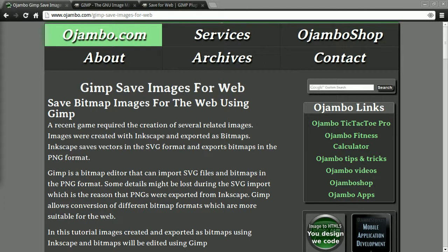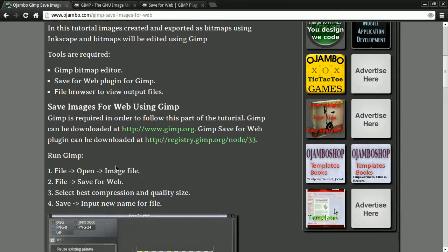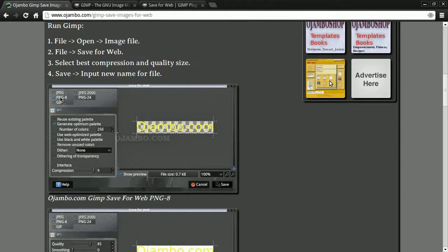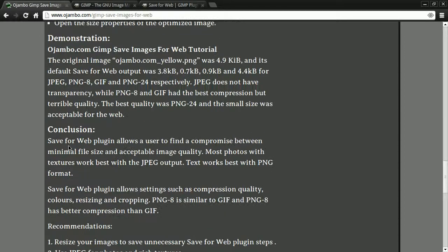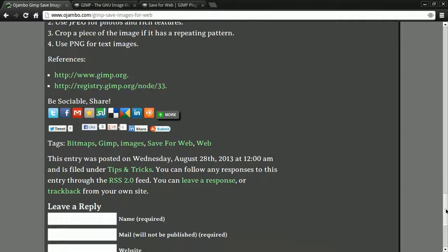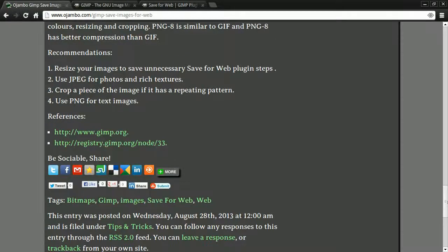Ojambo.com has an article about the GIMP Save Images for the Web. Basically, it's a Save for Web plugin where you find a compromise between the minimal file size and the image quality. So the Save for Web plugin allows settings such as compression quality, colors, resizing, and cropping.